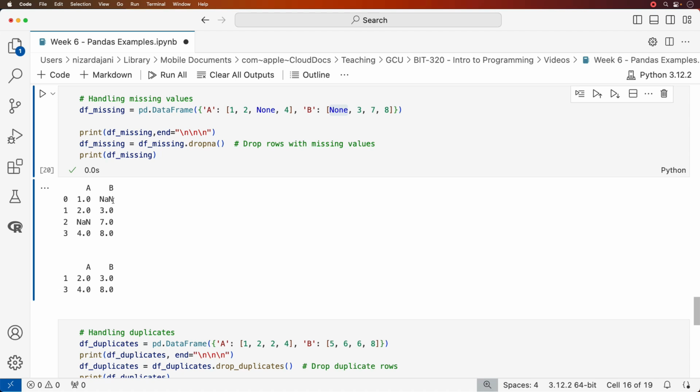So technically this row and this row should be dropped when I run the dropna method. And down here, that's the dfMissing data frame. And again, we dropped the 0 row. You don't see a 0 index here. And we dropped the 2 row. So now our clean data frame has data and it doesn't have any missing data.